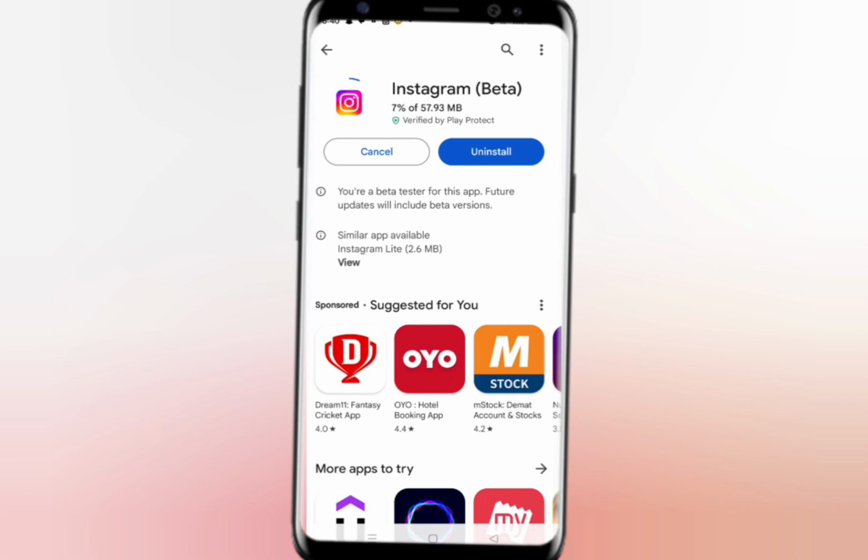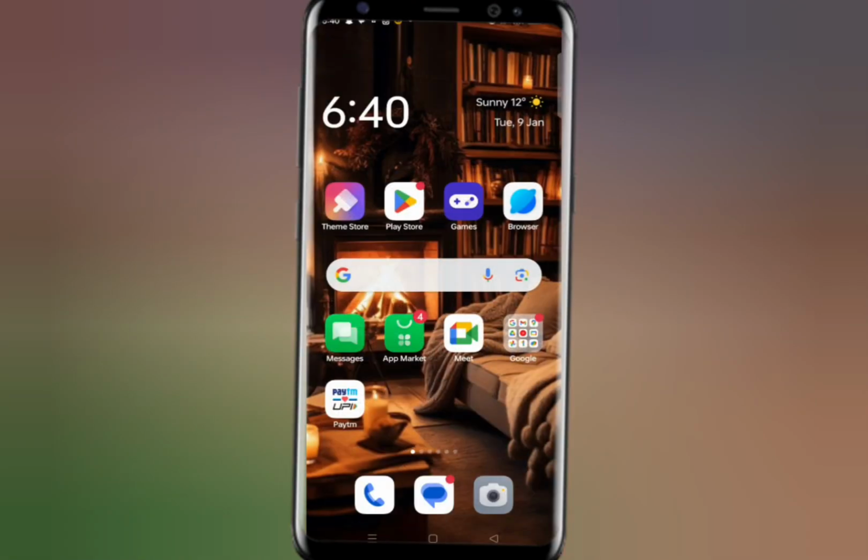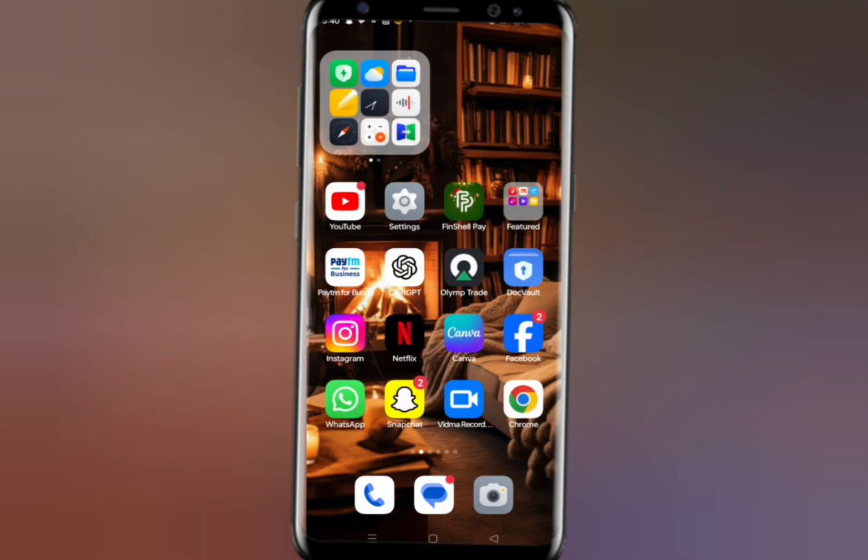So after updating, just you need to restart your phone and then check whether the problem has been solved or not, guys. If it is not solved, then no need to worry. I have another way to fix this.